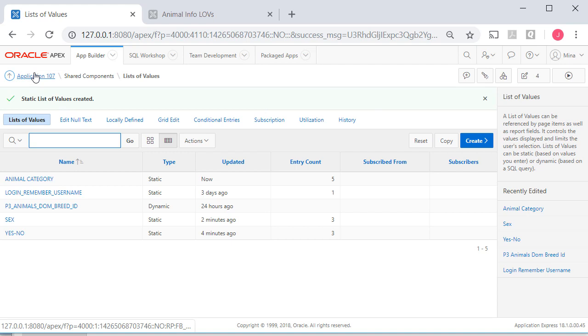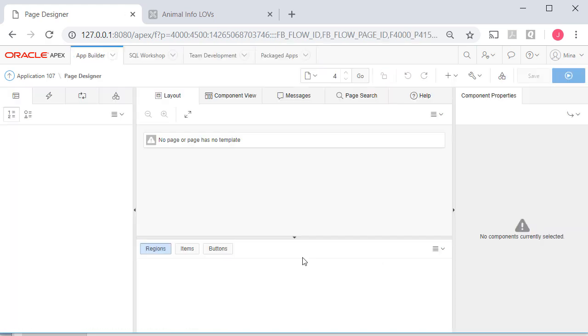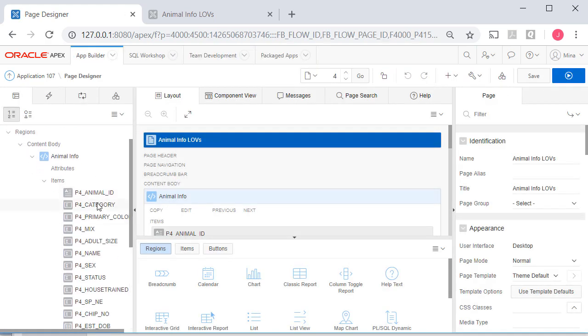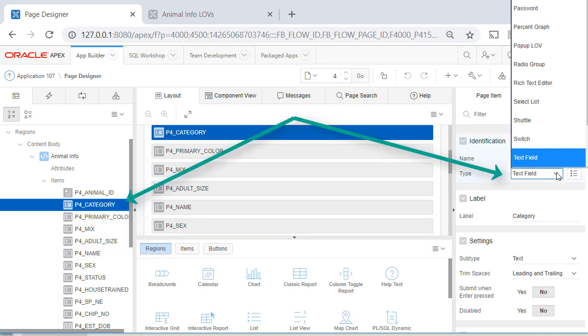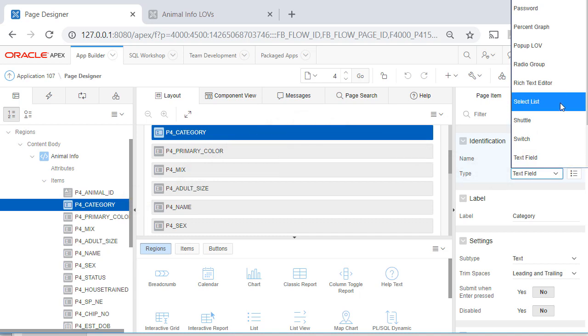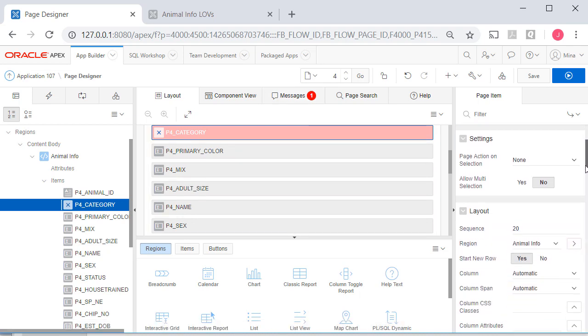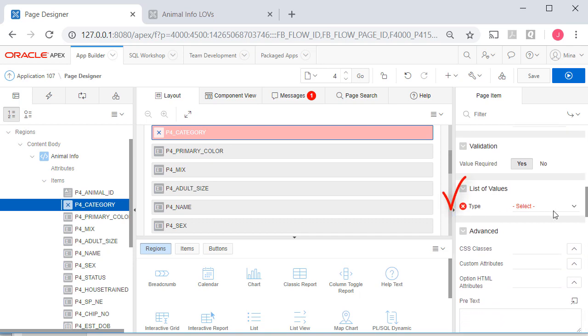Let's go back to our application, and let's go to the form, page 4 in my case, and we're going to come over here to category, and we're going to change this from text field to select list. When we do, we get a warning that we have something that needs to be fixed. We need to now scroll down and look for the list of values.